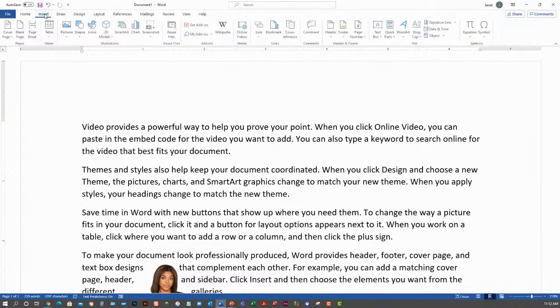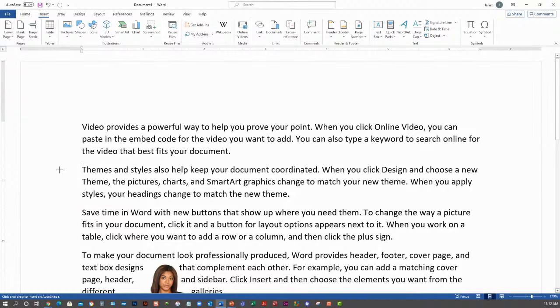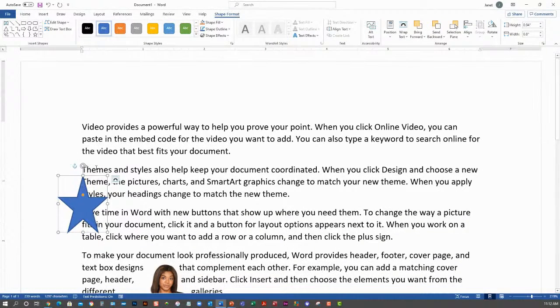I'll go back up to insert and I'll go to shapes and I'll just pick a little star. That's a fun one. And I'll draw a star right about here, right? And notice the little anchor is at the second paragraph. Now, it's not always at the second paragraph. It's just for this demonstration. And I'm going to move it up a teeny bit. I think I'll change the color. I want it to be yellow.